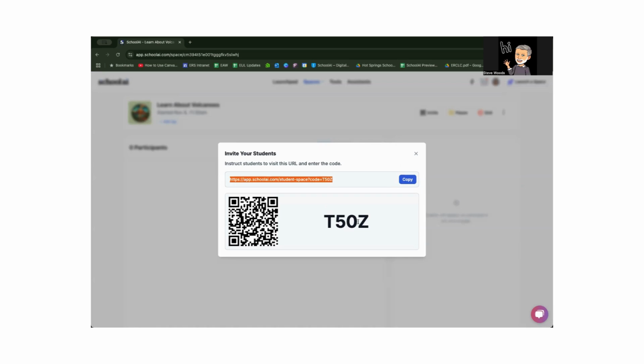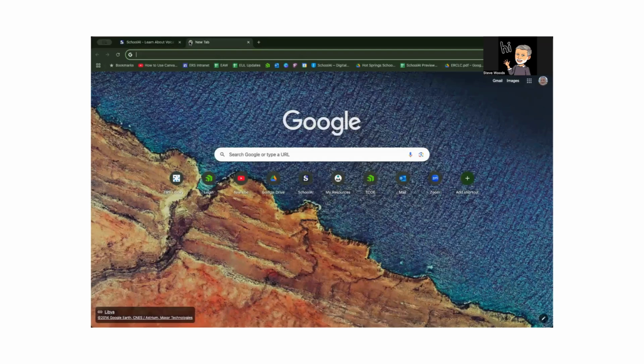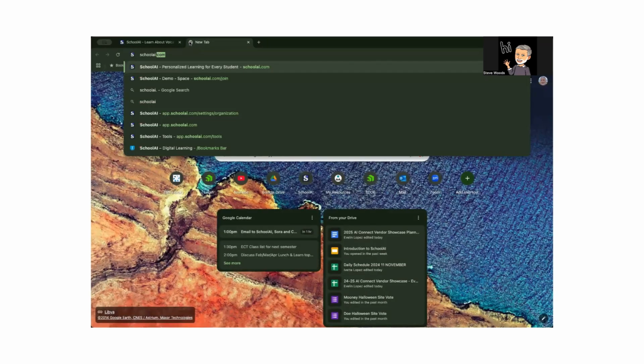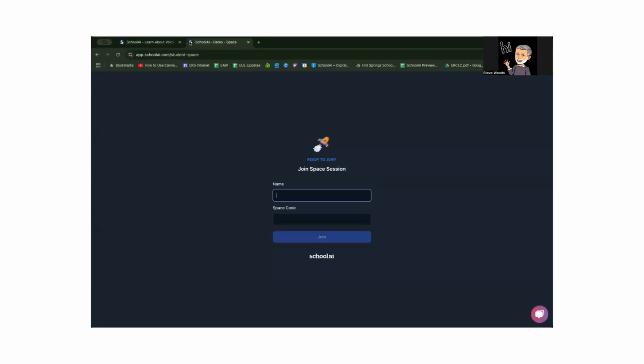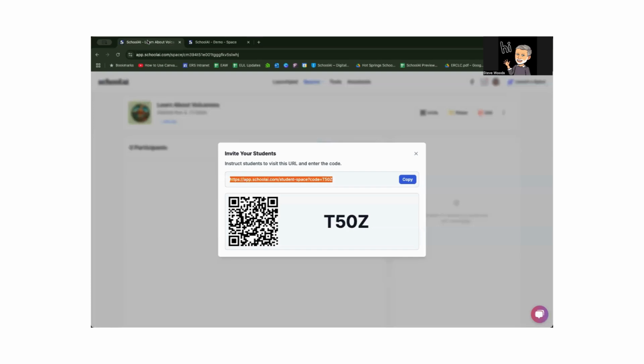This is a code that I can use. Where would I use this code? Well, any student who goes to schoolai.com/join can use that code. So if I go to schoolai.com/join and my students are aware of that link throughout the school year, I can just open this up and show them the code. T50Z will get them in.